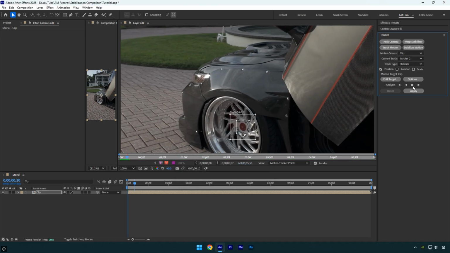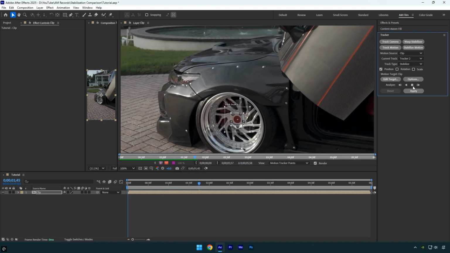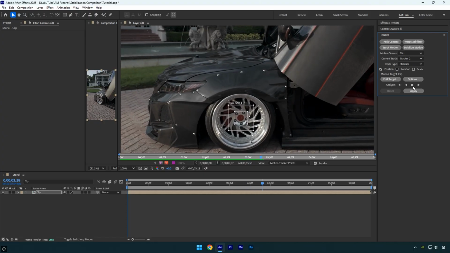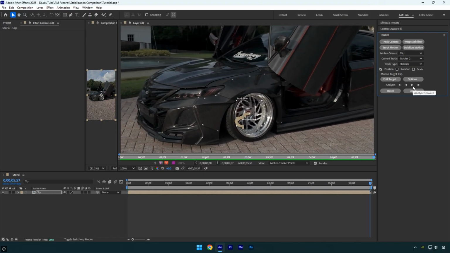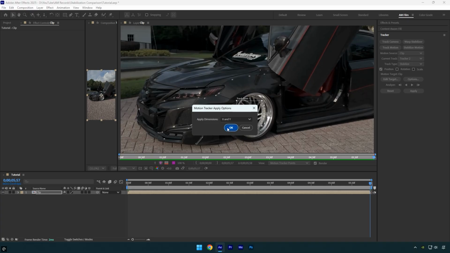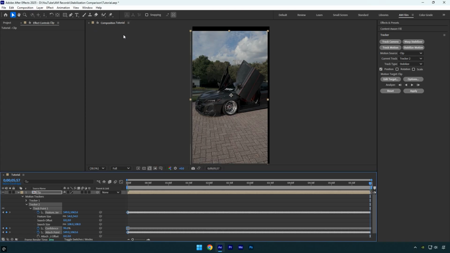Now we can click the Analyze Forward button and wait for it to finish. I won't skip the analysis process so you can see exactly how each method works. The analysis went very smoothly and the tracker stayed perfectly in place, it's really impressive. Let's click Apply now and then hit OK. Now let's close the tracking window and check the stabilization.